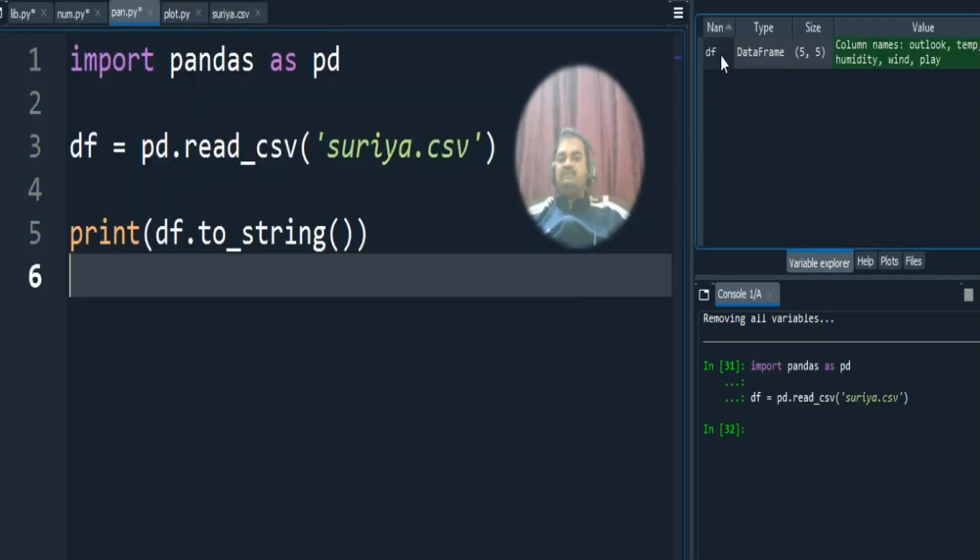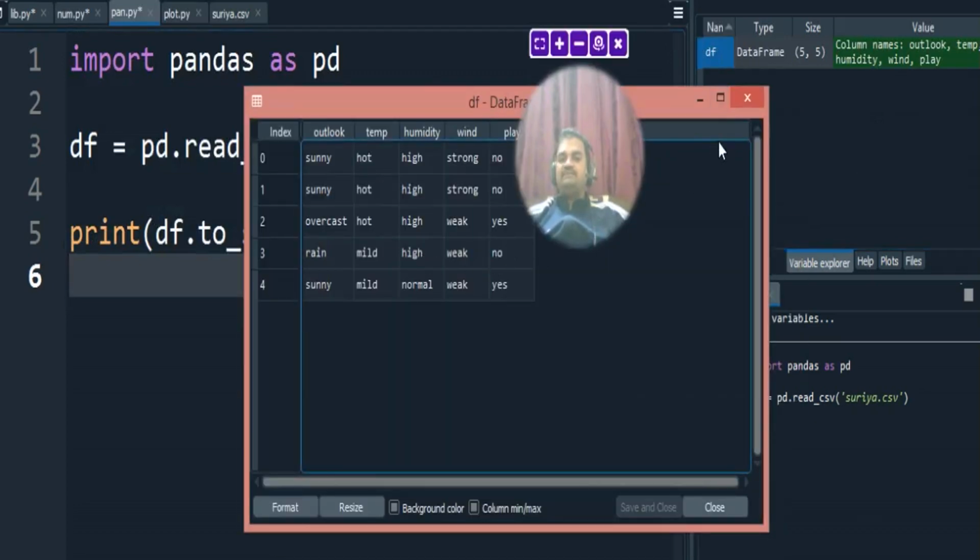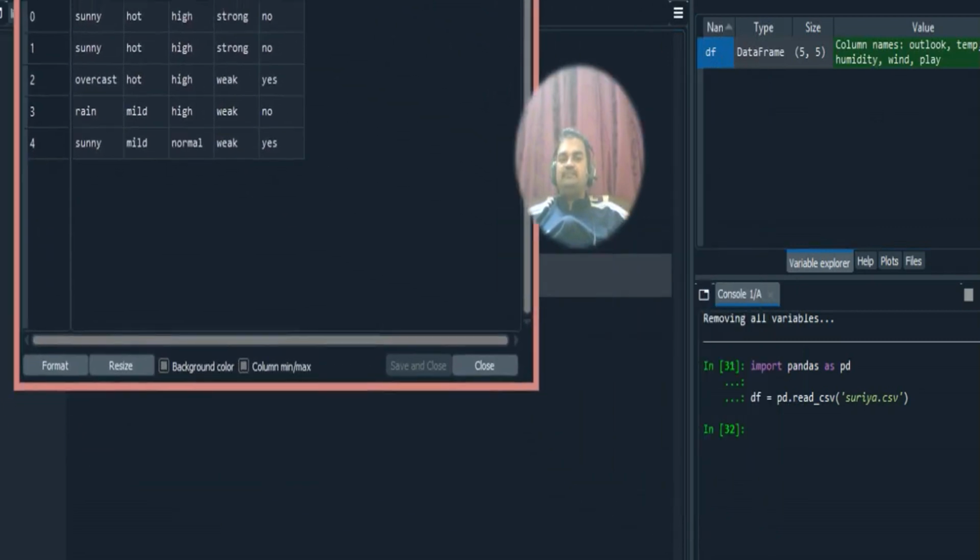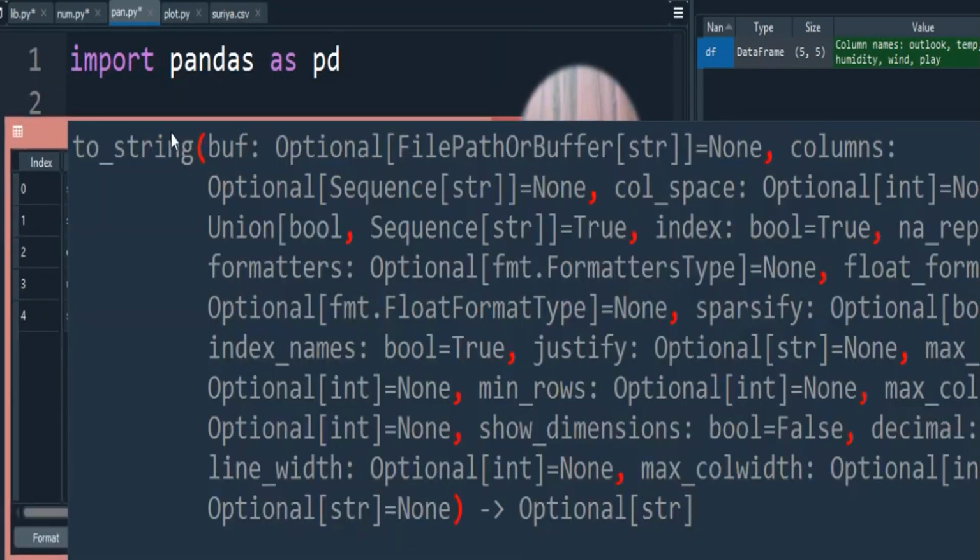Here you can see the data frame is created. The size is 5 cross 5 because I have 5 rows and 5 columns, so it's coming as 5 cross 5, and the values are shown in the output here. Okay. So now when I click this df, you can see the output for df. This is the output for df. I'm moving here so that you can see the output.